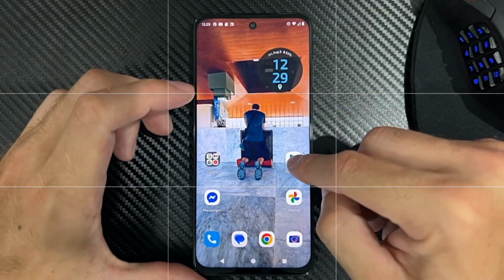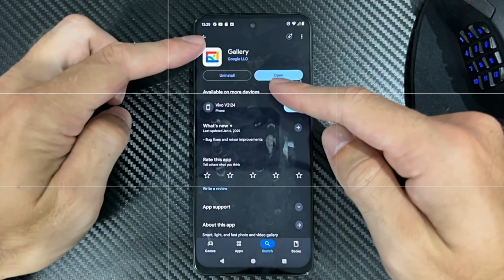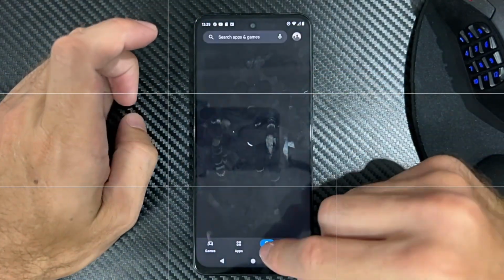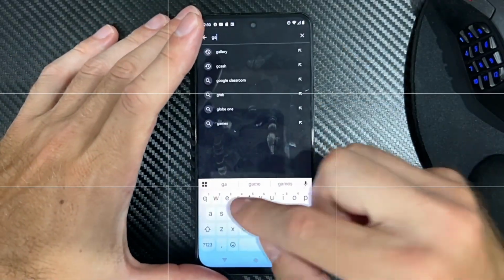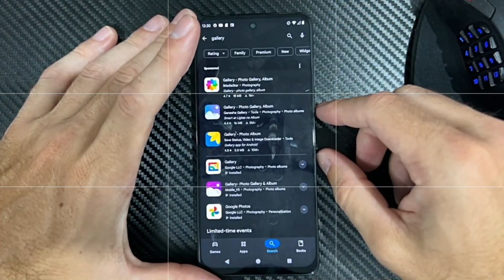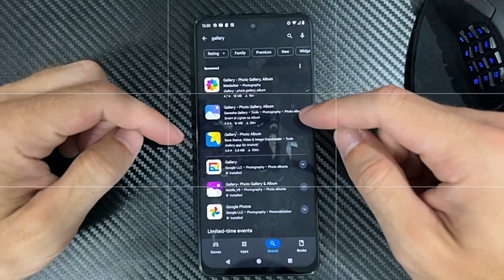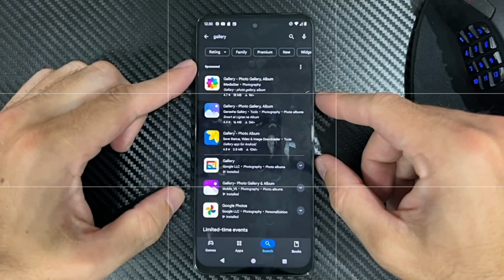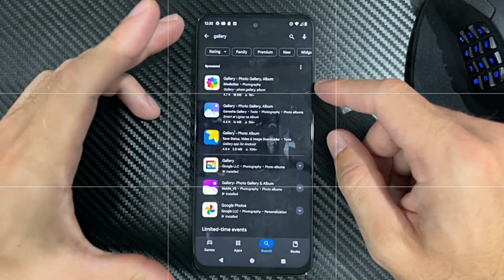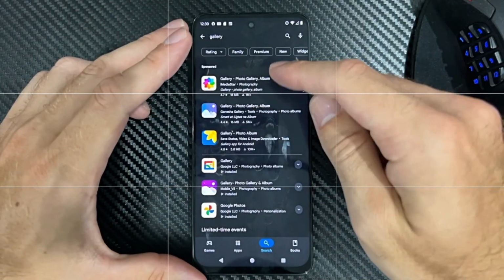So I want to go to the Play Store and then type in gallery on the top, or just go to search on the bottom and type in gallery. All right. And then we can get the gallery application here, and this is probably the easiest way to just move stuff. Otherwise, you can do it through the My Files as well. I'll show you how to do that in a second.